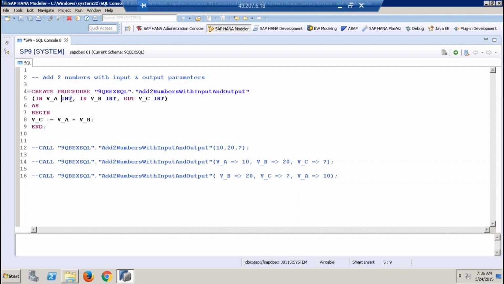and the data type is int. Again, I would like to have one more input parameter, v underscore b of type integer, and by using this keyword out, I'm declaring that as an output parameter. Output is something which is returned back, and v underscore c of type int. Can we have multiple output parameters also? Yes. In case of a stored procedure, you can have n number of input and n number of output parameters.